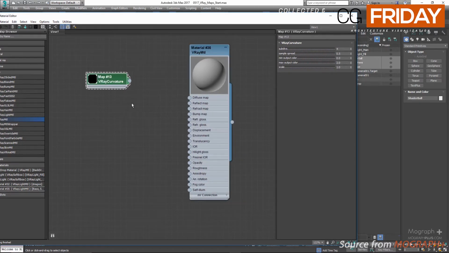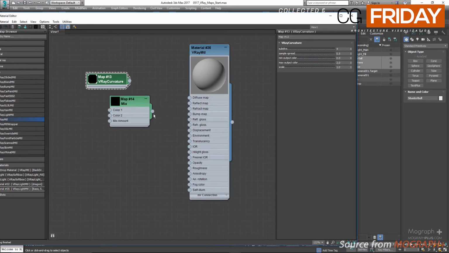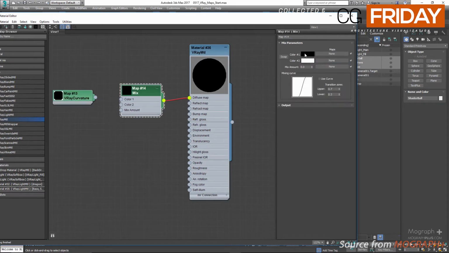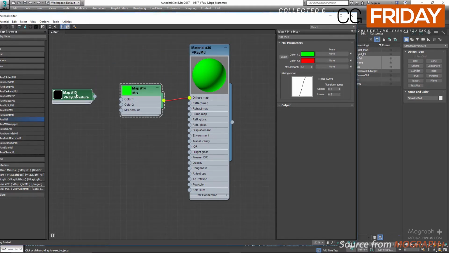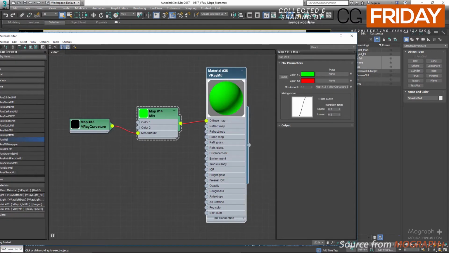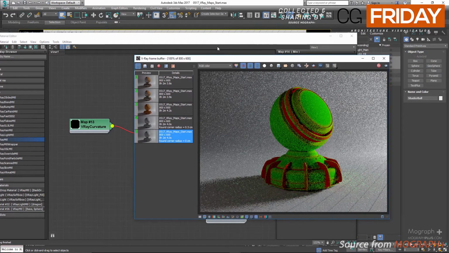Use a mix map as the diffuse color for the V-Ray MTL. Set color 1 as pure green, and color 2 as pure red. Now use the curvature map as the mix amount. And now if we run the active shade again, the curvature map is controlling where is green and where is red based on concave and convex areas of the mesh. Let's stop the active shade for now.